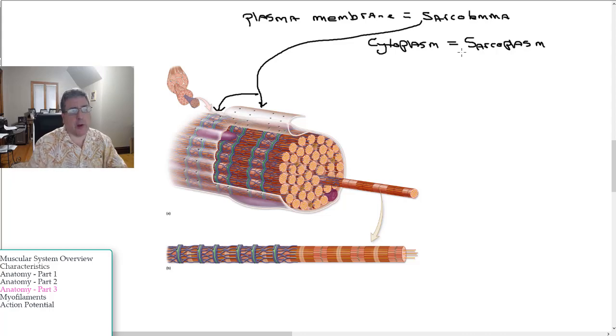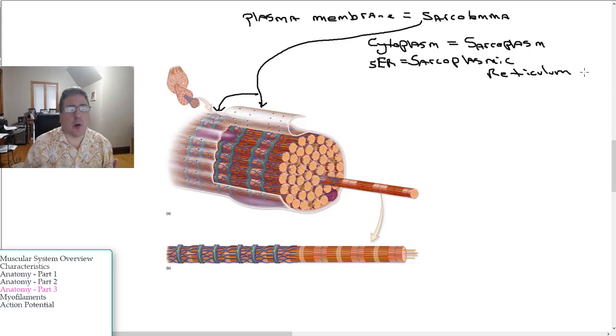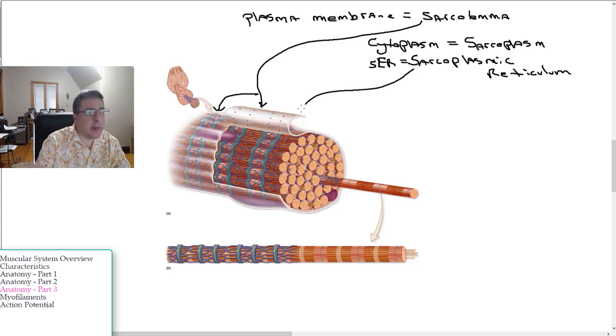And the last thing that we are going to change is smooth ER. If you recall what that means, that's smooth endoplasmic reticulum. We're going to change the name from smooth ER, or it's very similar to smooth ER, to sarcoplasmic reticulum. And in this picture where we see those, that's going to be that mesh looking thing.